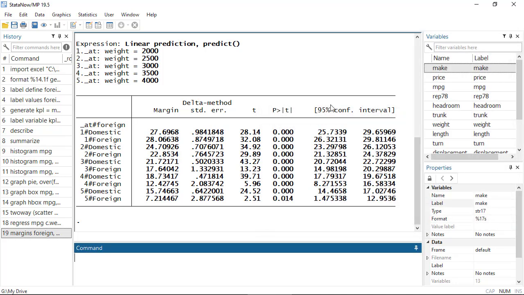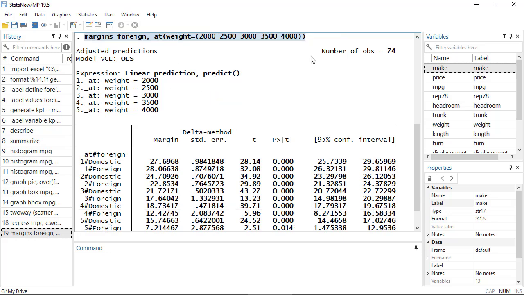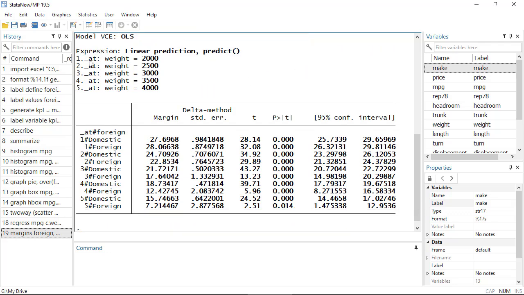So I'm going to close the post-estimation selector again here. So this issues the command margins, followed by our categorical variable foreign. And then for the continuous variable weight, it says at values of weight equals 2,000, 2,500 through 4,000. So that's our margins command that generates these marginal predictions. And then below that, it tells us that there are 74 observations. It tells us about the expression that we've asked for the predictions at. So this says _at 1 refers to weight equals 2,000. _at 2 refers to weight equals 2,500, and so forth.